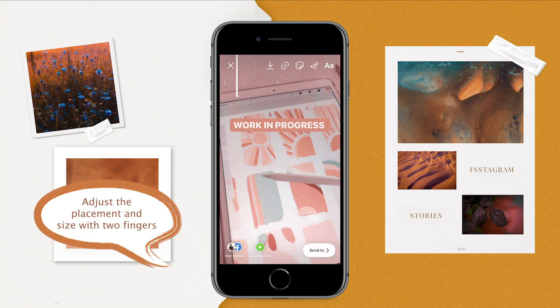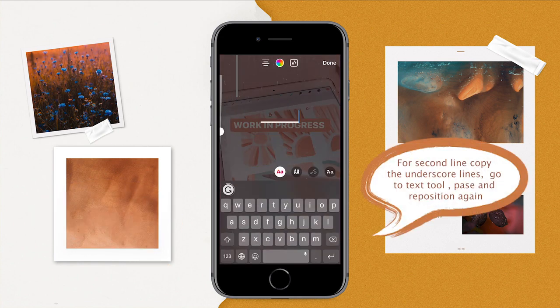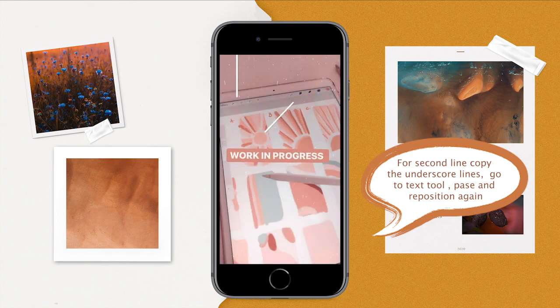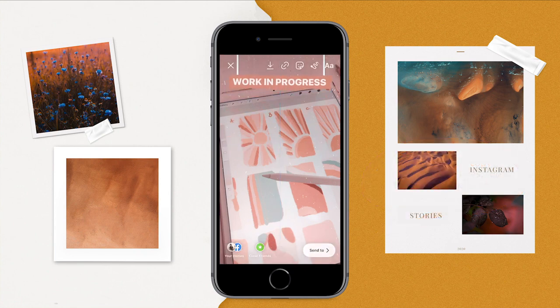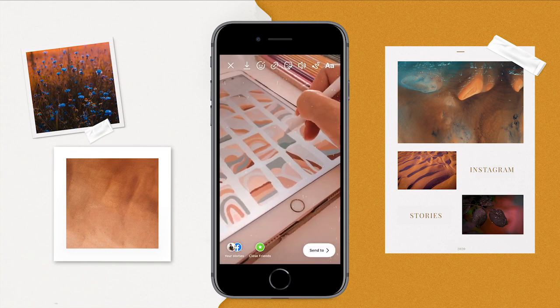When you are done, repeat this process. Select the text tool and copy your underscore text, and then this will create a second line. You can reposition this line again as well, and when these lines are parallel with each other, they will create this hanging sign. Ta-da! And now we have a hanging sign look. I quite like this look. And now let's move on to another example.